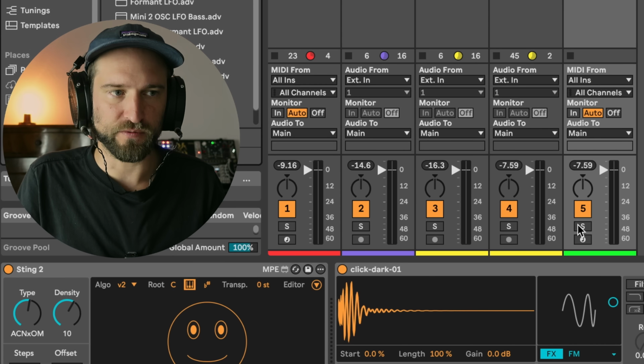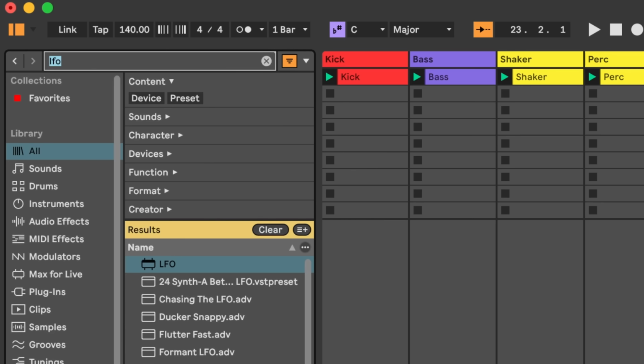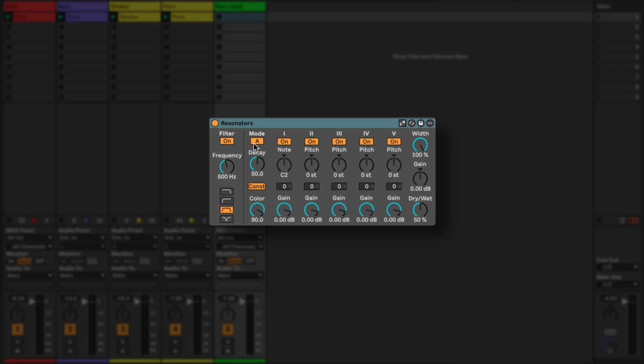Now, Ableton has a few different tools to do this with, and we will start with the classic resonators. Let's just deactivate the filter. So you will resonate different notes here. Now you can change this according to whatever mode or scale you're working in. And then you also can adjust the width here. Right now, if this is 100%, then they are panned very wide.